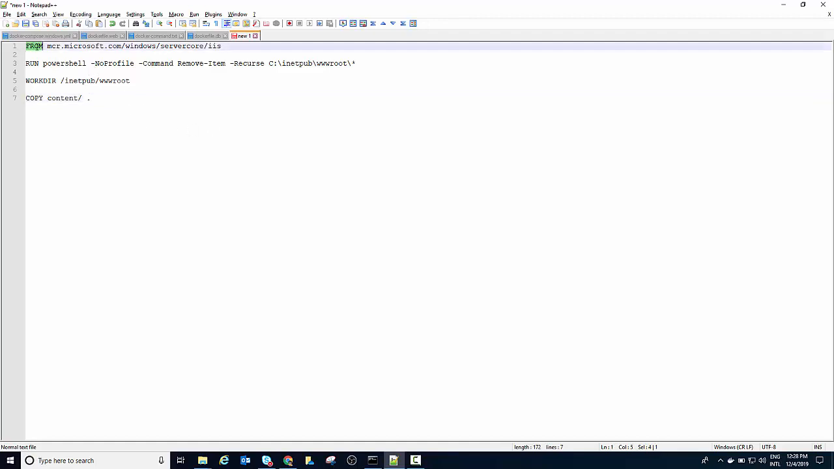What it is saying is: from this image, mcr.microsoft.com/windows/servercore/iis, basically pull that image. On that image, run PowerShell with this command. It removes all the contents of wwwroot, then sets the working directory as inetpub wwwroot, and then copies the content from my current folder, wherever the Dockerfile is present, into this working directory.